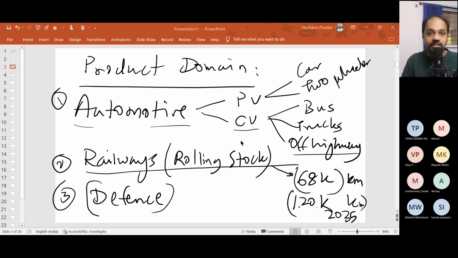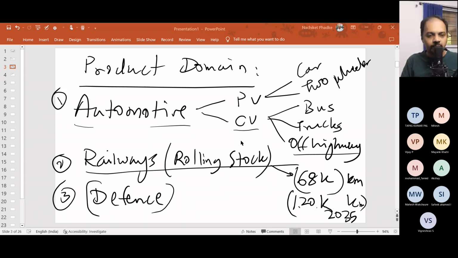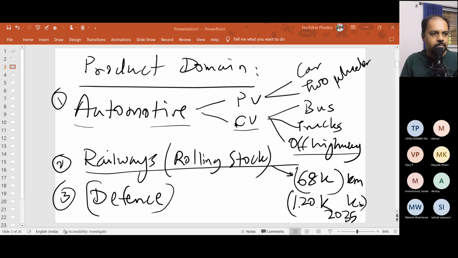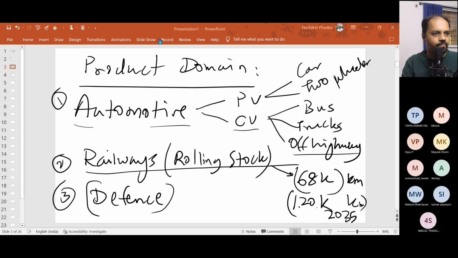Energy, yes, very good, Mitesh. Absolutely right. So you have the energy domain. That's a good one. What else can be the domain? Material handling, as I said, can be one of the domains.